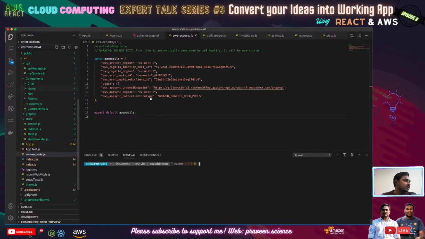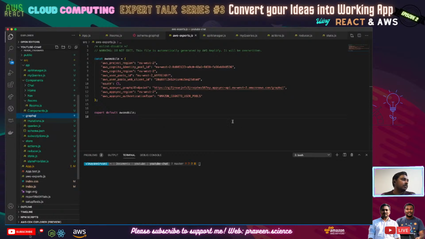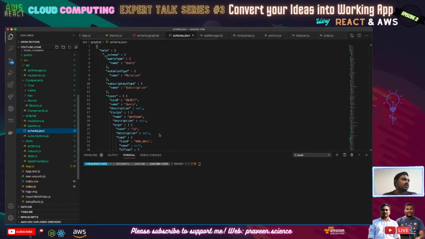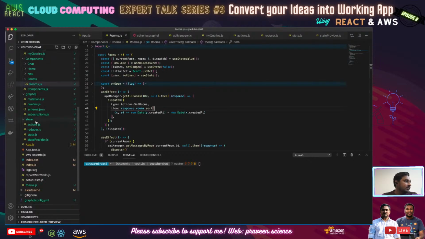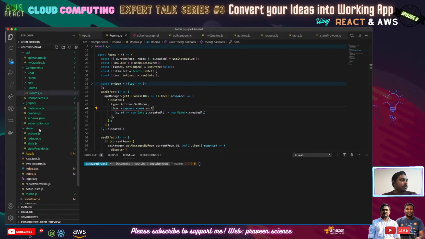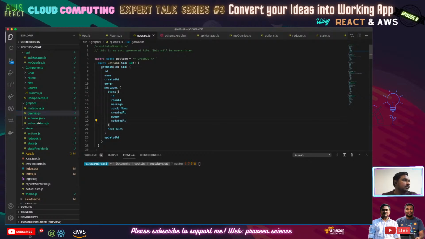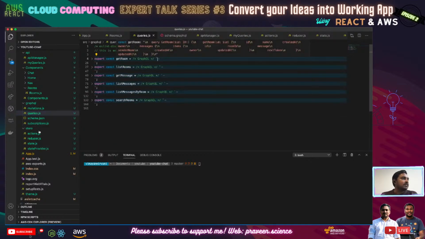What it has done is create a folder called GraphQL, like we mentioned, and you're going to see four different types of files. The schema notation is basically the whole schema. If you want to see the type of inputs that any query or mutation accepts, this is where you'll see. And then it has all the queries. You can see it has created all the queries that we need to get room, list rooms, get message, list messages, and so on.